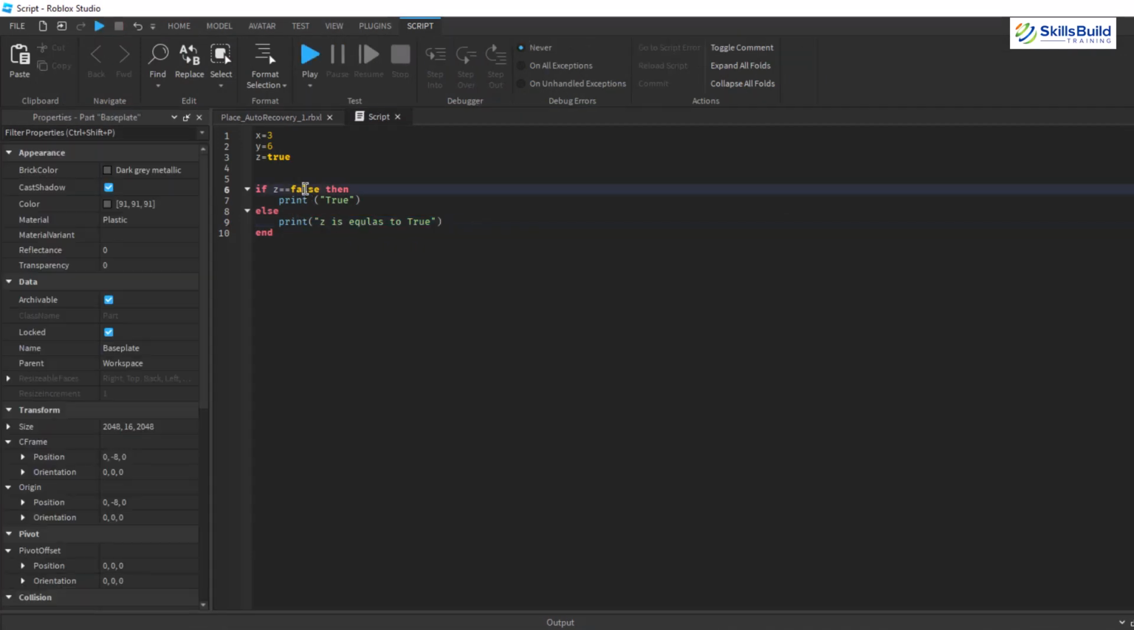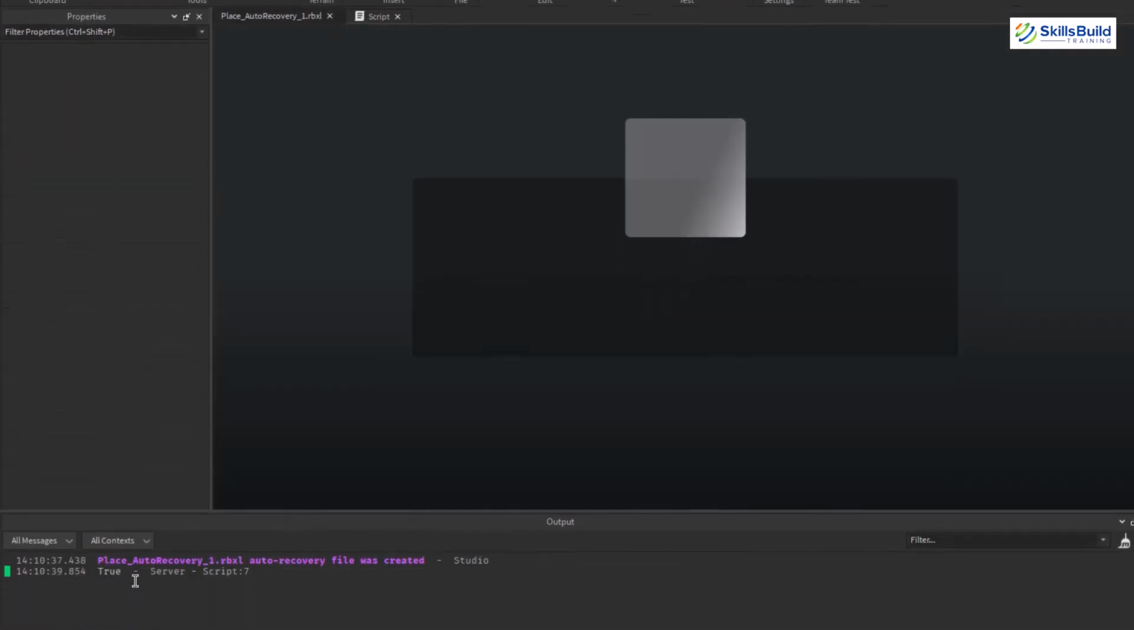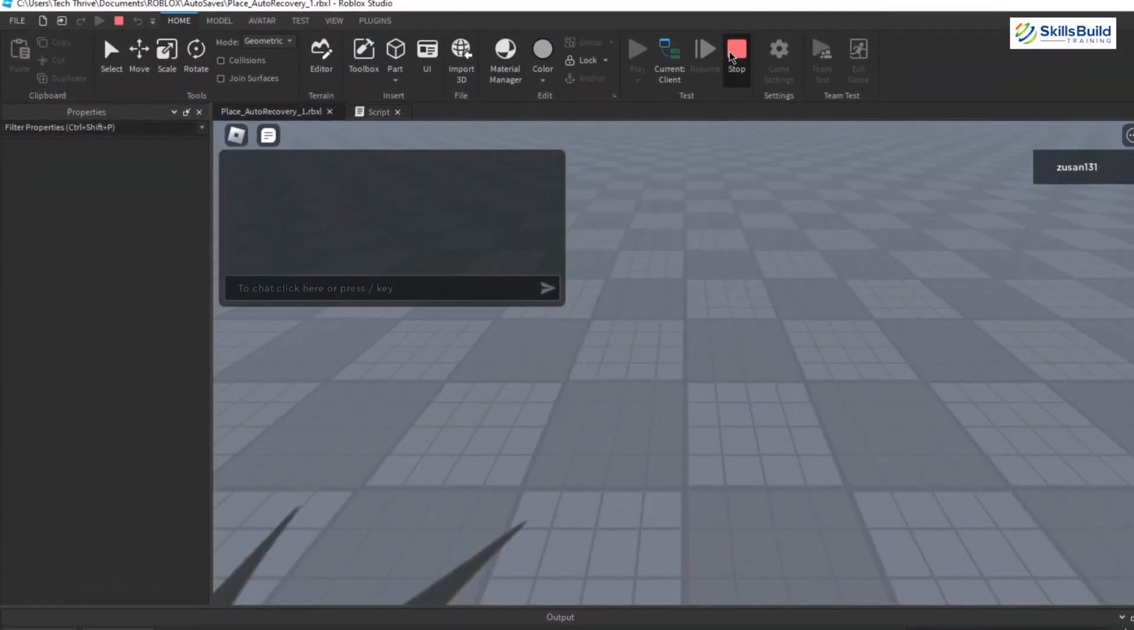Now let's make it true. And now what will happen? As the first condition is true, our program will ignore the second part, which is else, because we are meeting the condition right here. So now let's just play this, and here it says true. So this is how the if else statement works.